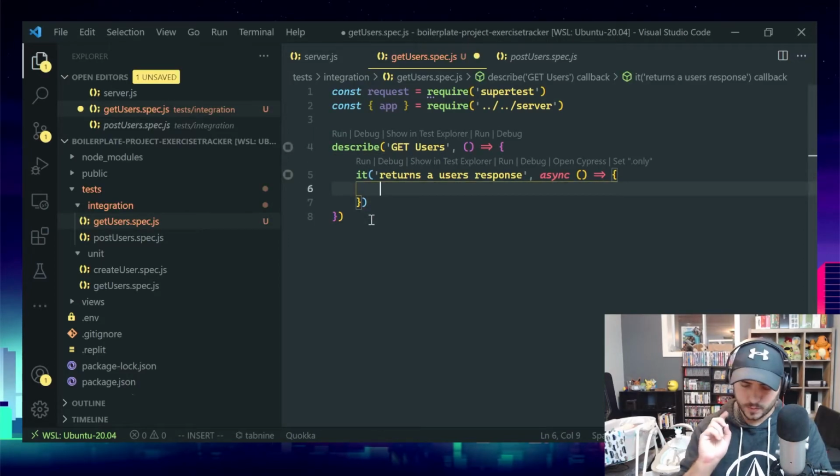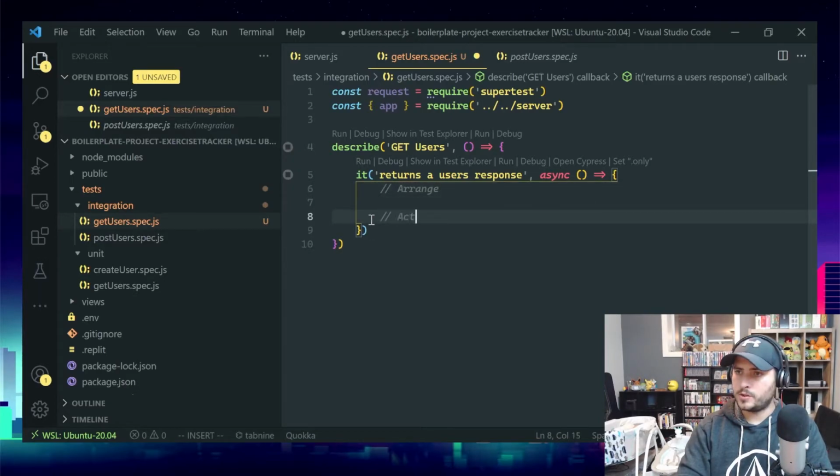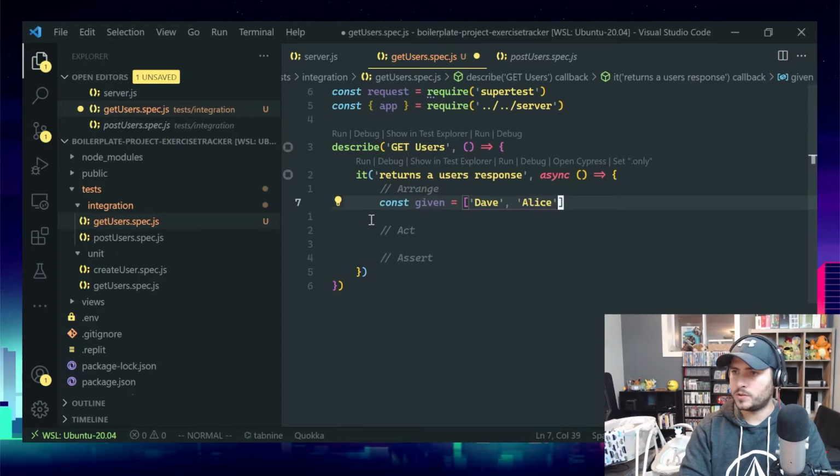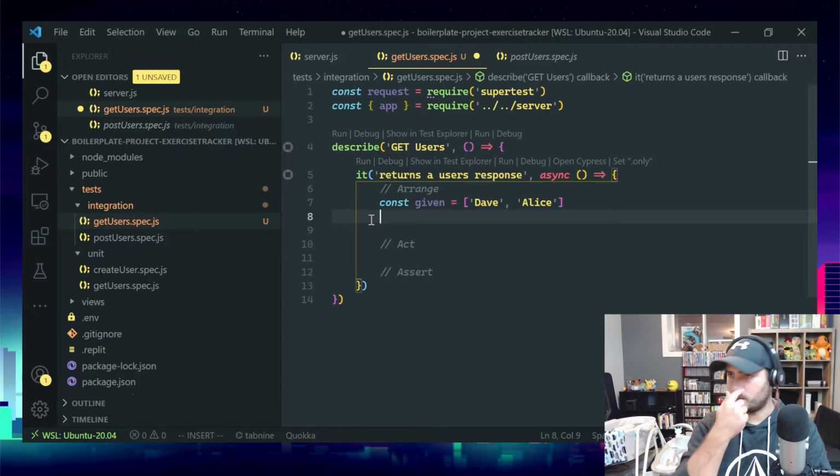Okay, so what do I want to do here? I got my arrange, act, and assert steps. For the arrange, we're gonna do given. This will be just a list of names. We'll just say 2 in this case. We're also going to want to seed some users.